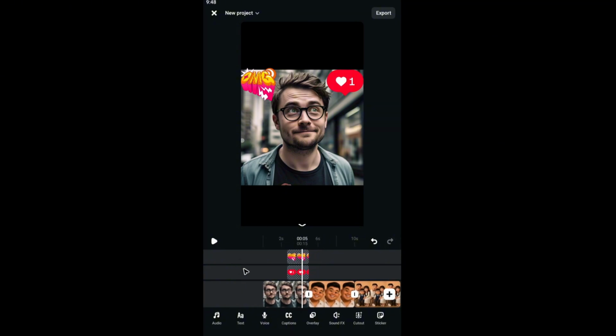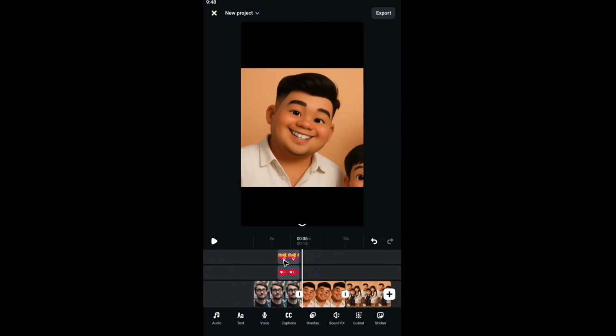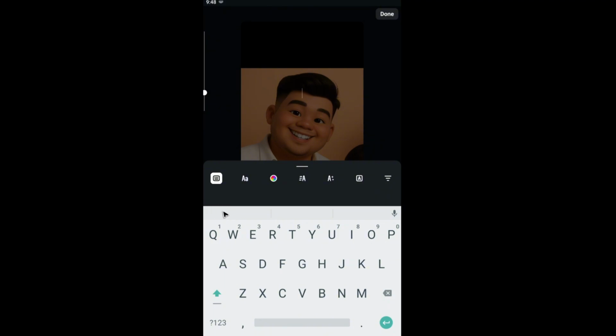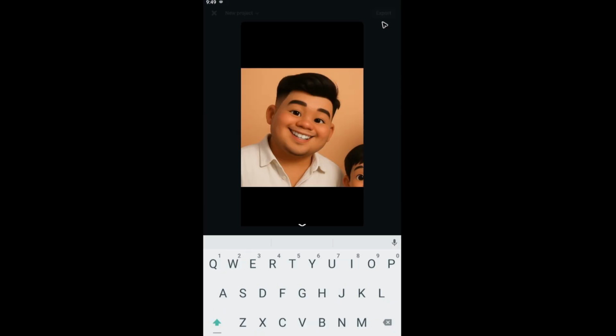Now to add in an emoji, go ahead and select a space, for example, in here. I'm going to tap on text. Now you can go ahead and open up the emoji section right here on your phone's keyboard. Just like how you send a message to a friend, there will be emojis right here. That's basically how you do it.